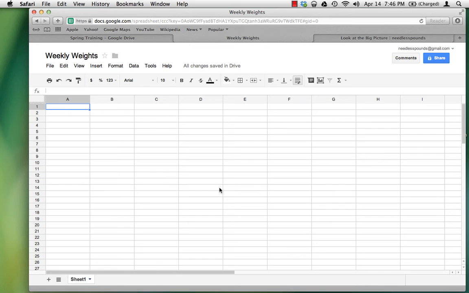I use spreadsheets to keep track of money. I use spreadsheets to keep track of weights. I use spreadsheets to keep track of calories. I make meal plans with spreadsheets. I live and die by spreadsheets because it helps me take the emotion out of decisions and be analytical. Yes, I gained 1.2 pounds this week, but if you zoom out and look at the big picture, I'm still on track for my goal weight, that kind of thing.